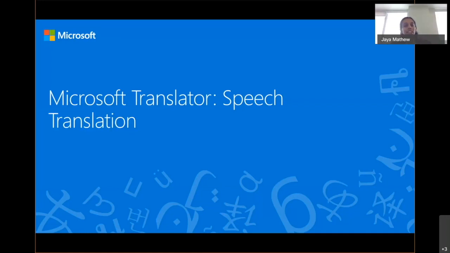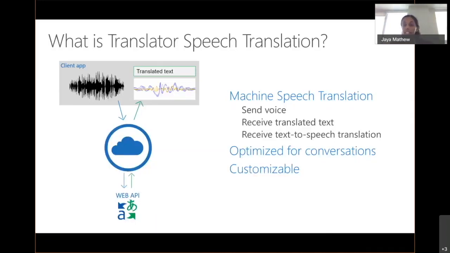Okay, so now let's actually look at Microsoft's translator service. So this is the speech translation. So you essentially have a client app which captures the audio segment, and then you invoke a web API and you get back the translated text as well as speech. So machine speech translation, you send the voice, receive translated text, and it's optimized for conversations. It's also customizable. So many times out-of-the-box solutions do not fit well in all the scenarios.